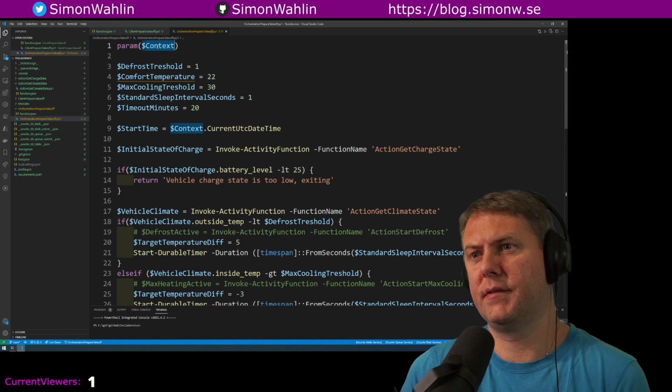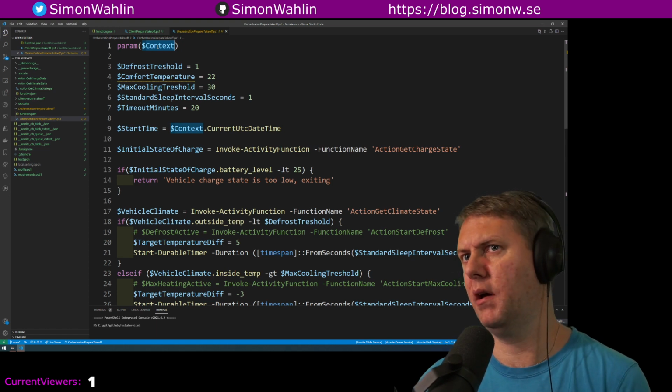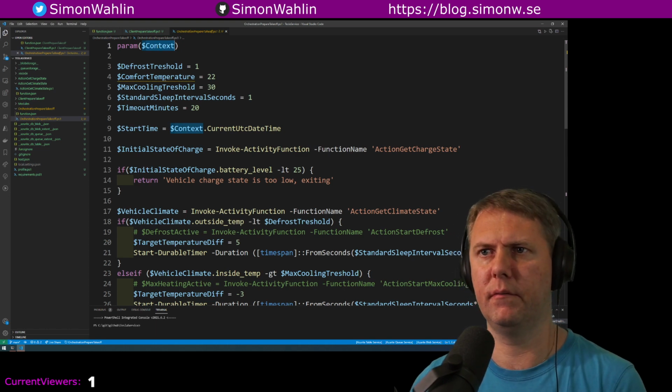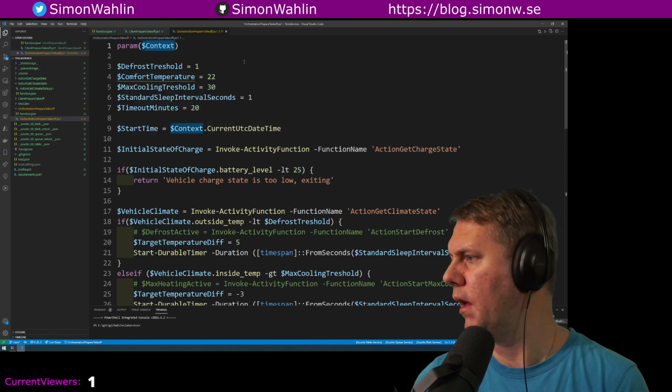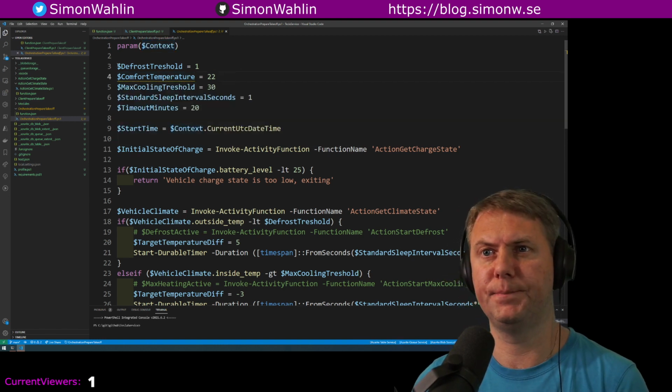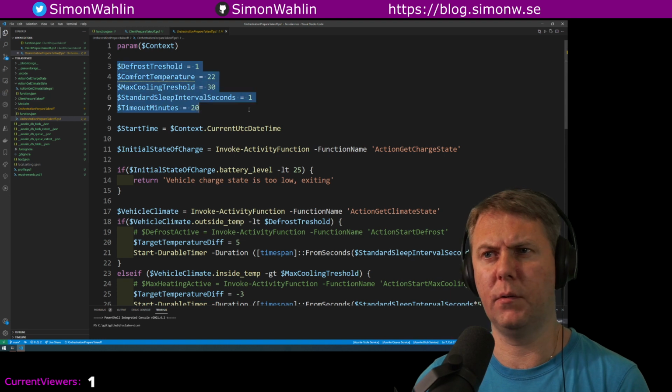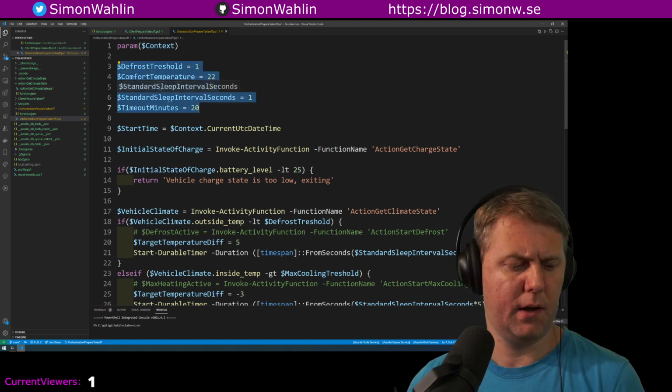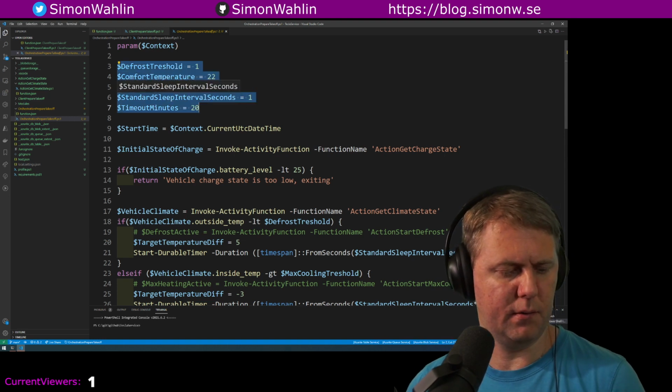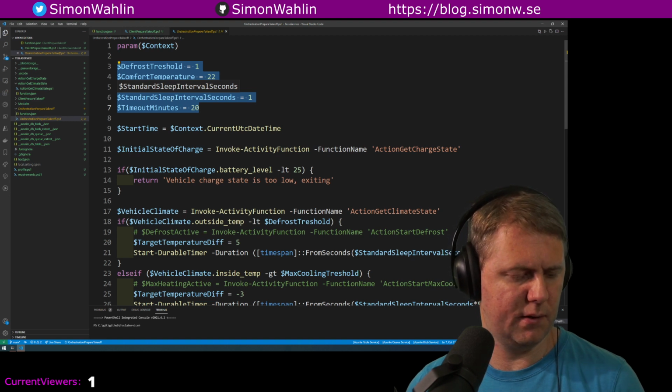It takes a context. That's just information about how it was triggered. And then it will... I just hard-coded some configuration in here, and I'm going to update that to make it easier to play with today.